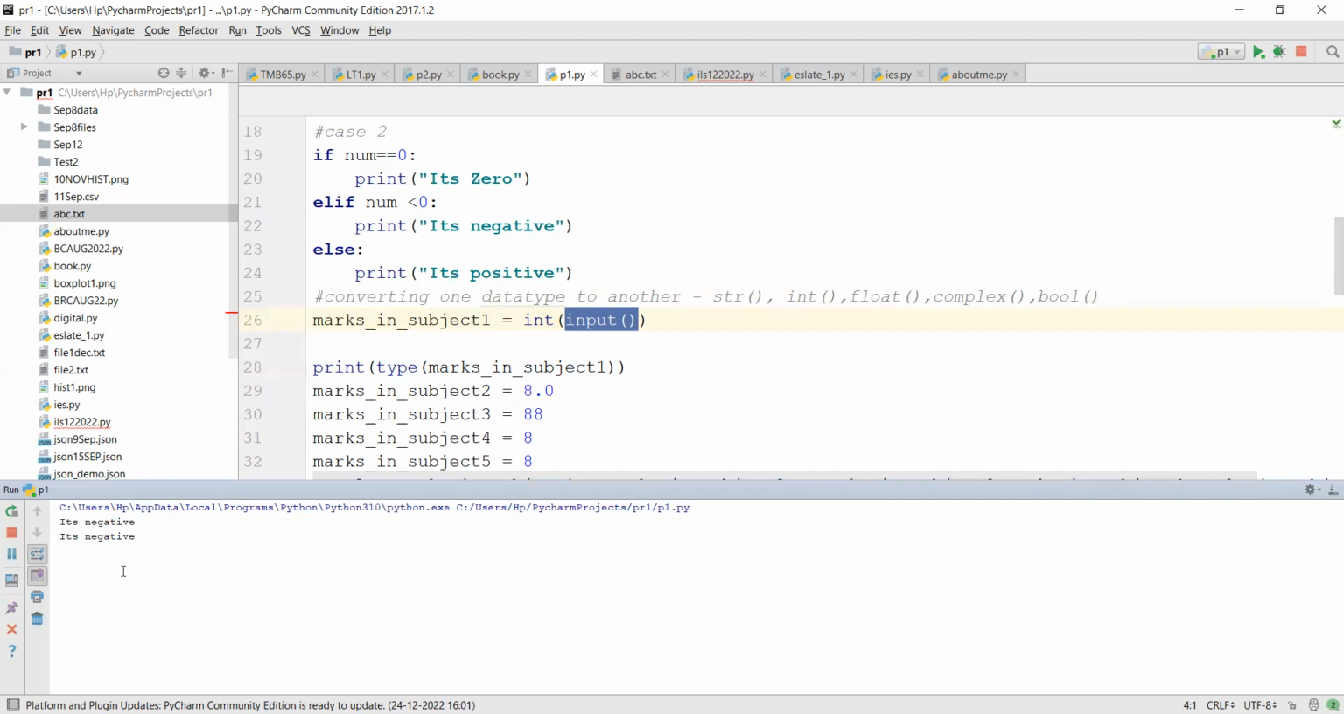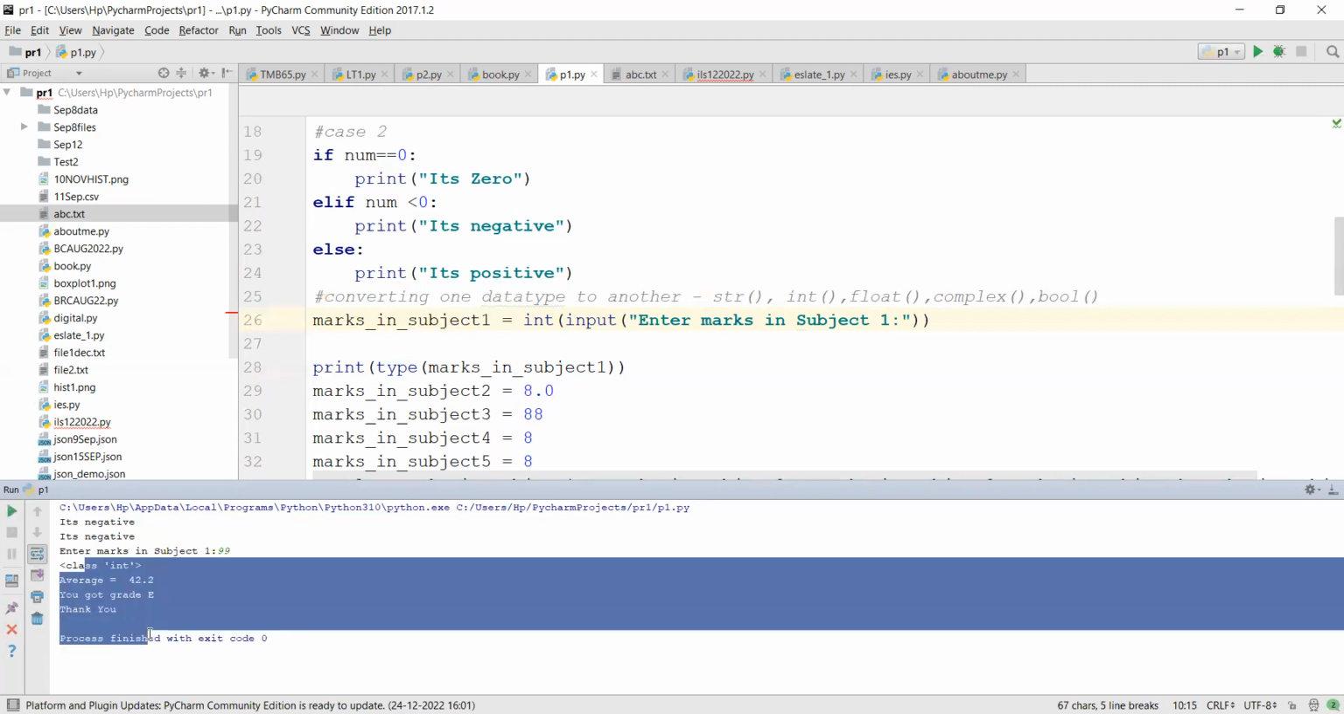So that's why it's always important to give a message inside input. So what I'm going to do is give a message inside input. I'm going to say something like, enter marks in subject 1. Now when you run, see, this text is helpful. Enter marks in subject 1. Then you know that I need to enter the marks that I've obtained in subject 1. Then you say 99. And you can do it for all these variables as well.